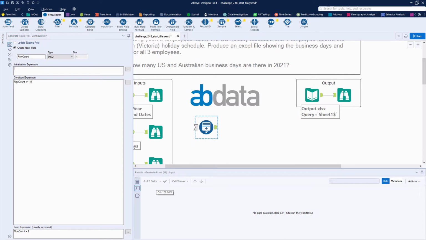You'll notice that our generate rows tool has a gray input. That means it's an optional input. We're not going to be using it. We are going to be creating a new field called date. It's going to be a date type of field. For our generate rows, we do need to start by initializing our expression, and we want to start with our start date. Oh, I accidentally typed 2020. I want it to be 2021, January 1st.